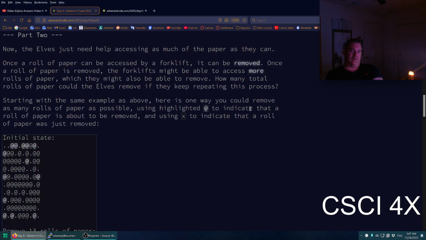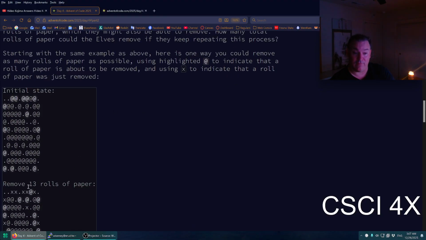Okay, starting with the examples above, there's one way you could remove as many rolls of paper as possible using highlighted @s to indicate that a roll of paper is about to be removed, and using X to indicate that a roll was just removed. Okay. So they removed all 13.